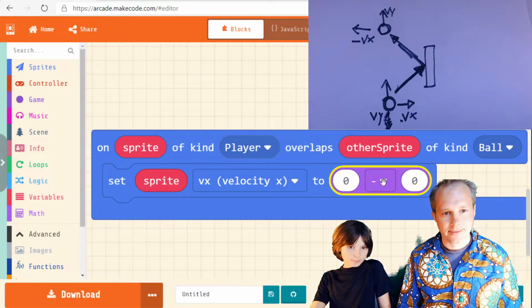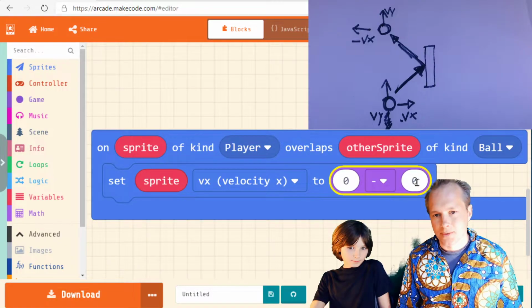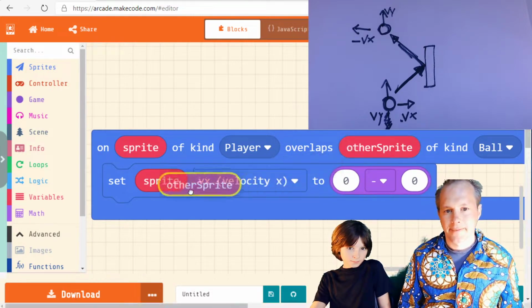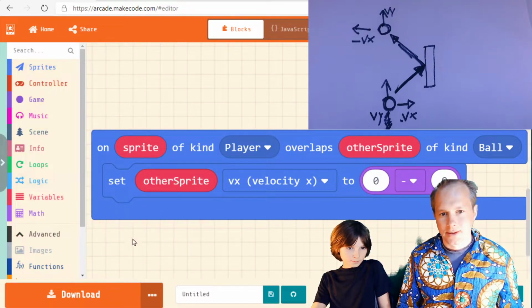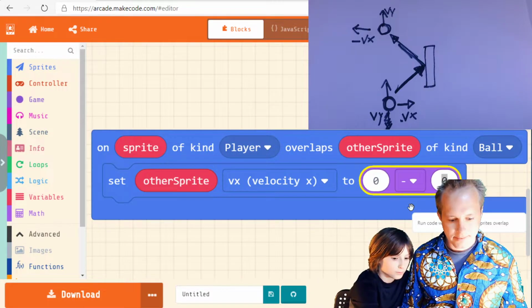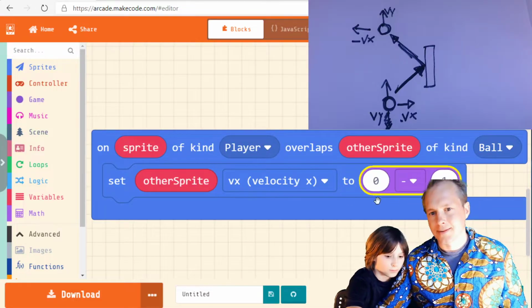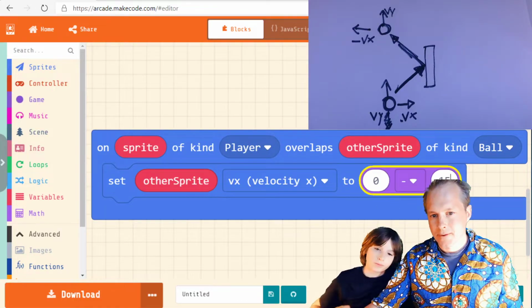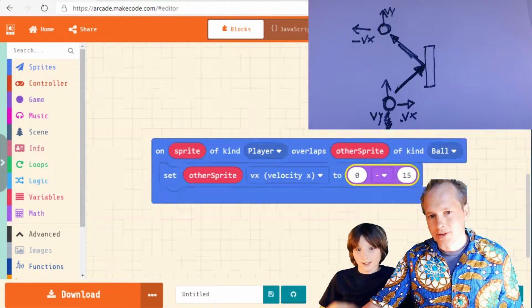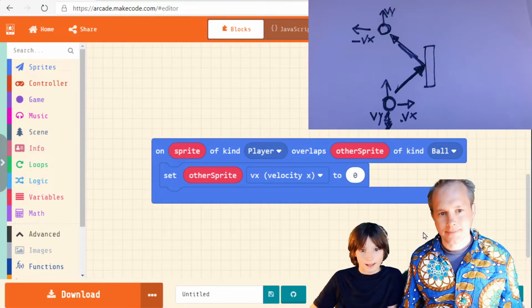Oh wait. We're not changing the paddle. We're changing the ball. So this should be other sprite. There we go. So now you want this velocity x of other sprite. You need to read it.